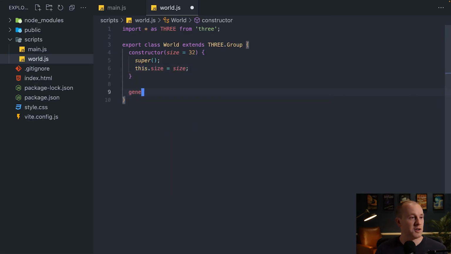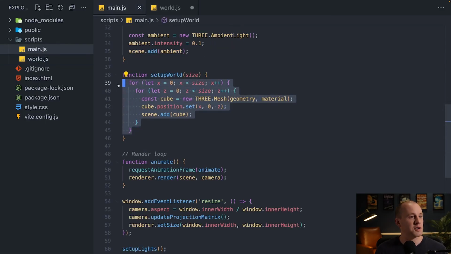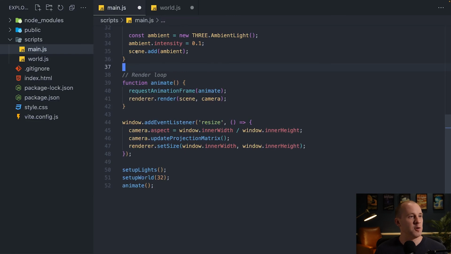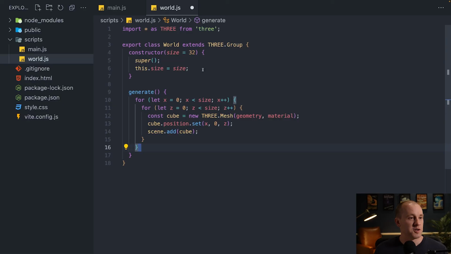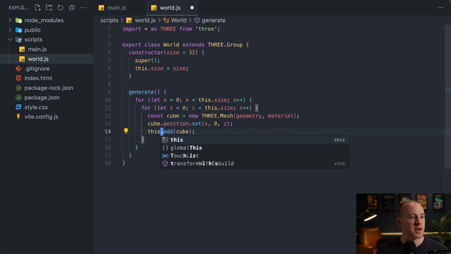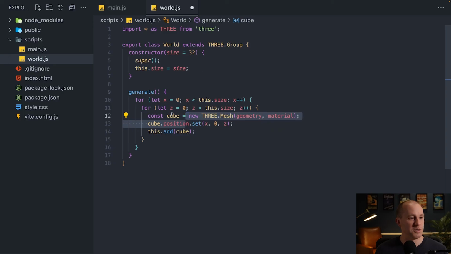Let's create a function called generate. And then I'm going to take our world generation code. Let's just cut that out from our main file and paste that here. So just making some slight tweaks. You need to now reference the size on this. And instead of adding to the scene, we're actually adding the cubes to the world itself. And let's be a bit more clear here. These are actually blocks, not cubes. Blocks, kind of the Minecraft terminology.